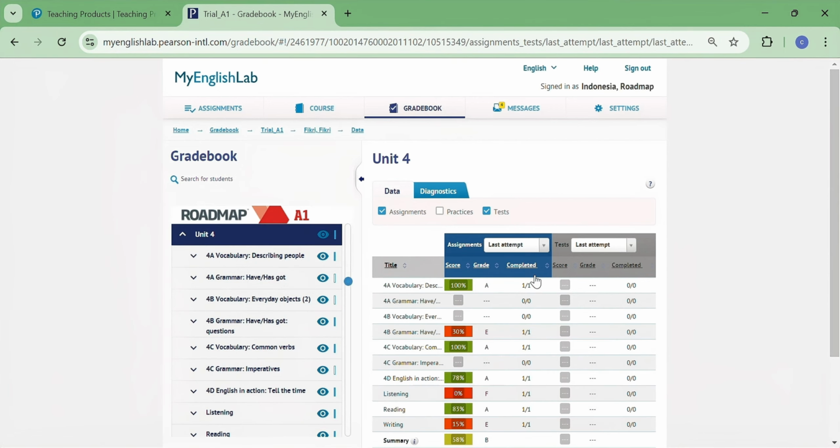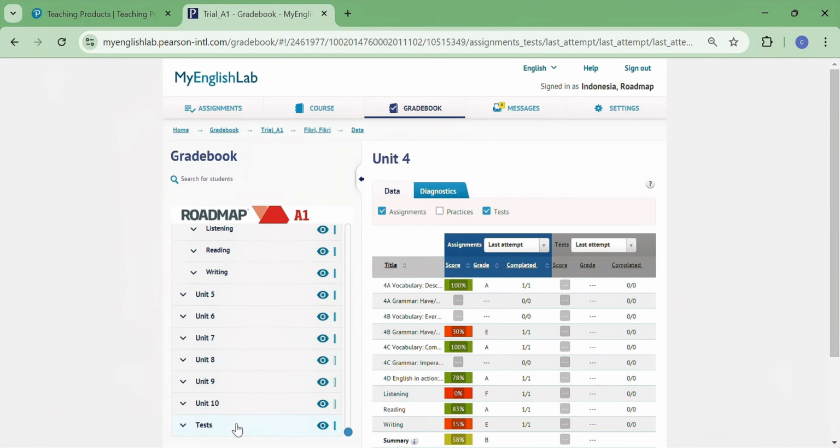Make sure the total of the assignments for this program is 7. You will need to check the syllabus of the level, so these 7 assignments are related. And you also need to motivate the participants to complete all the assignments given. For the progress of the unit test, you can find them down here.